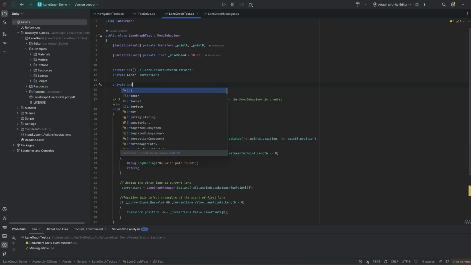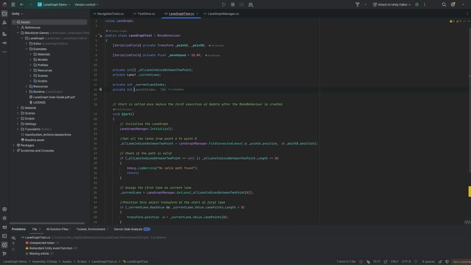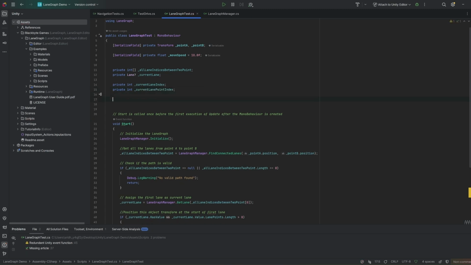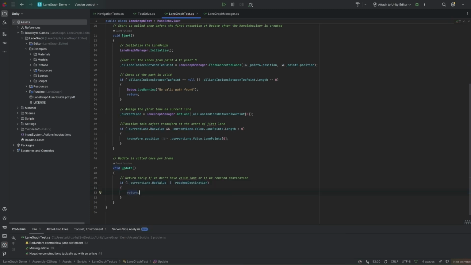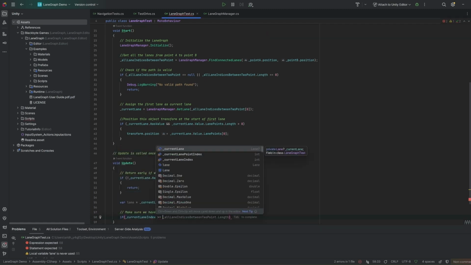Let's create current lane index and current lane point index to keep track of which lane and at which point our current object is positioned. In the update function, let's get the value of the current lane and ensure it's not null, or exit the function early. Let's also check if the current lane index or the current lane point index are within their total array length to prevent going out of bounds.